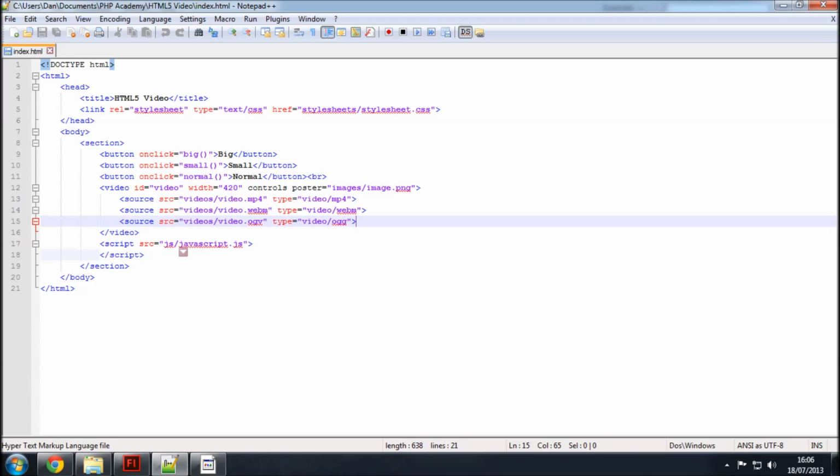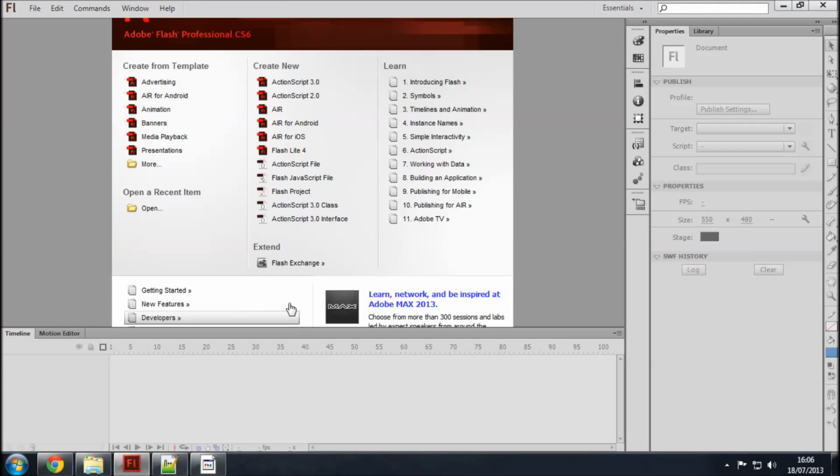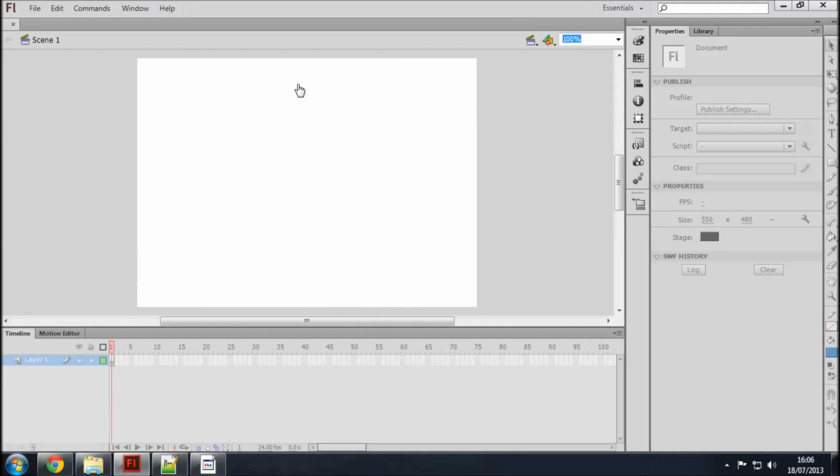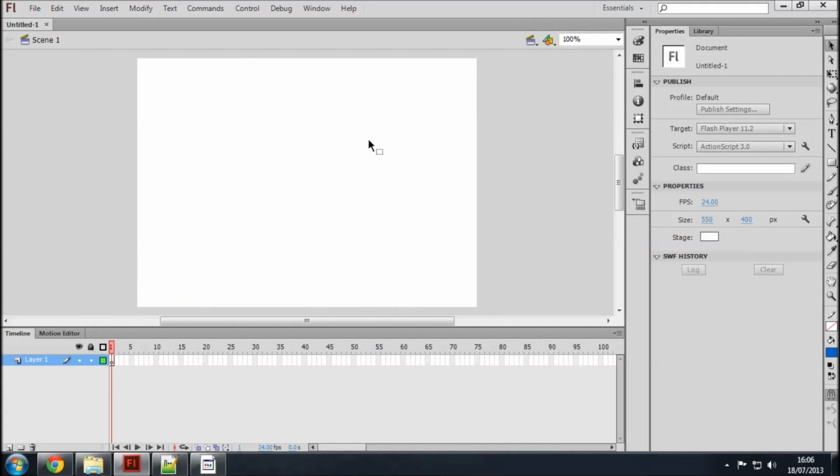And it's quite simple, but it does require that you have Flash, and this is the full version. I do recognize it's not cheap, but in this instance it's necessary. So what we're going to do is create a new ActionScript 3.0 file, and that's going to give us a blank document here, a blank canvas.